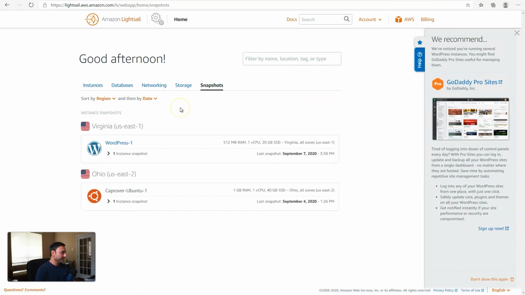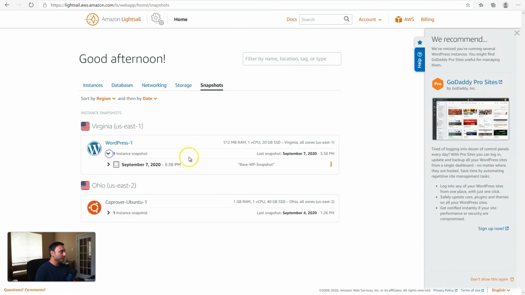Let's see if there's anything else that I wanted to show you. So for the snapshots, you can also copy a snapshot to another region. So if you created a snapshot in one region, you can move it to another region and then create an instance of the snapshot from that region. So that capability is also there for snapshots. And then I think that's about it. That's all I wanted to show you.